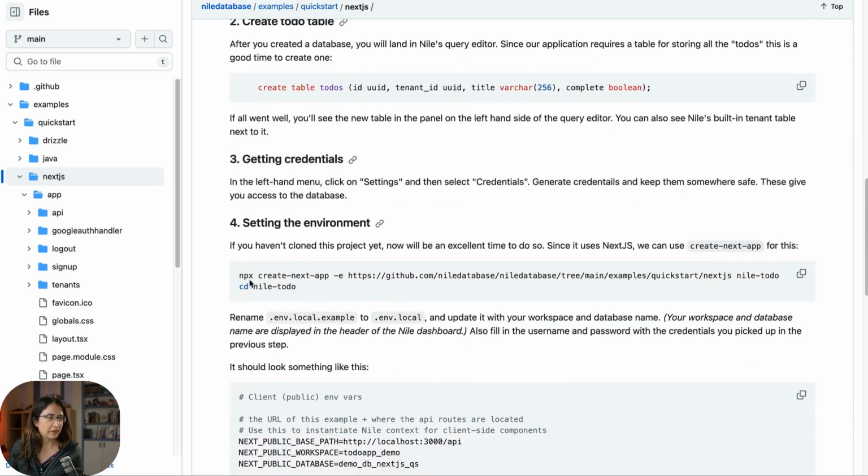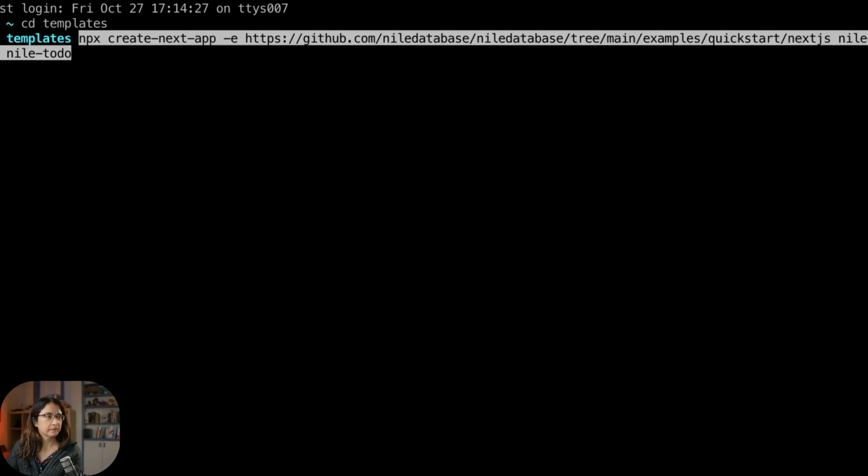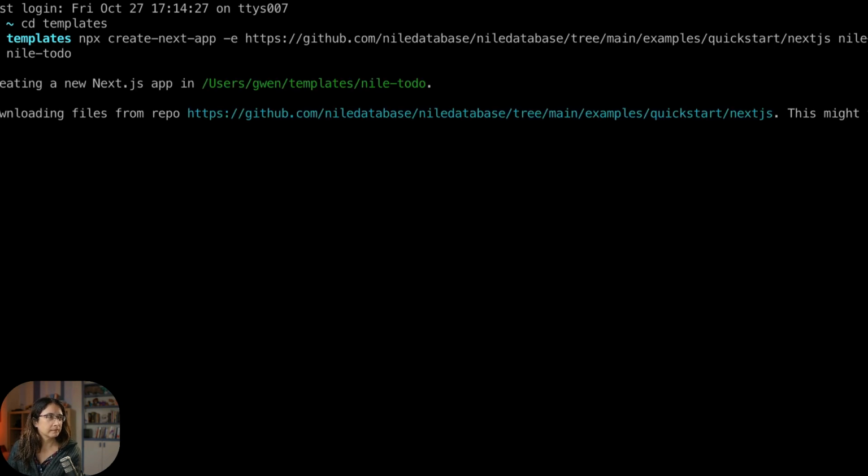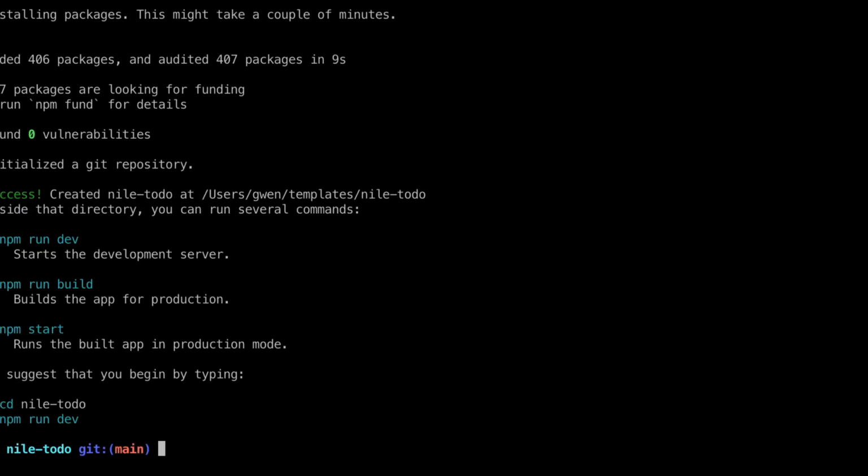and setting up the environment. So this is a Next.js environment, so we're using create next app. So we are now in the Nile to-do directory. Now, before we start running it, we need to set up the environment. So let's copy env local example to env local.